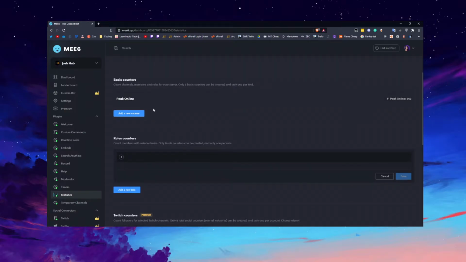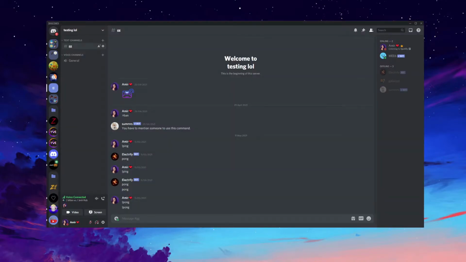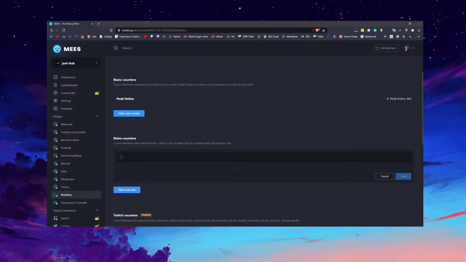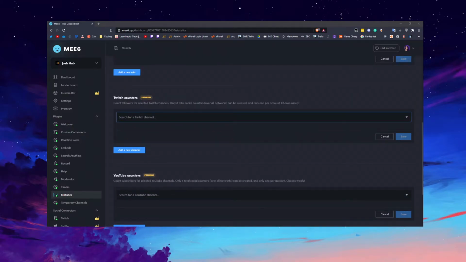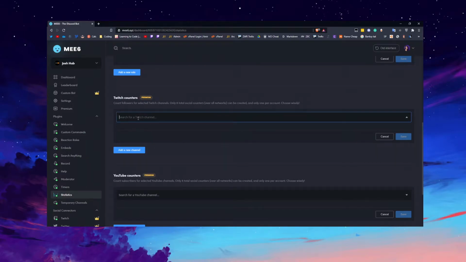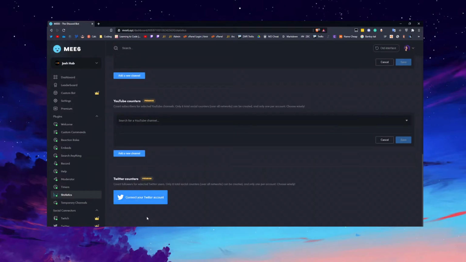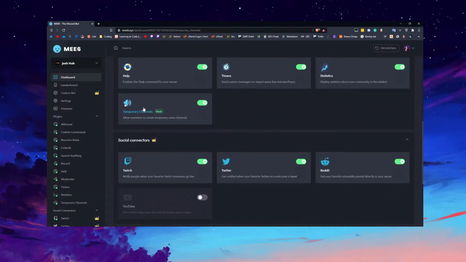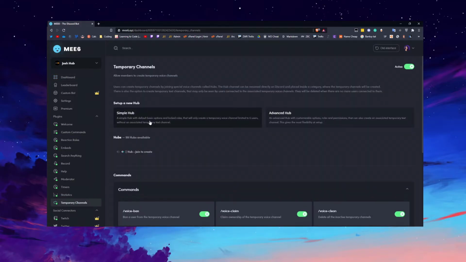We just have peak online set up. However, that is currently just a hidden channel in the server, because obviously we don't want people to know. This one here we've set up is for the Reddit that we have. Basically it just shows the amount of Reddits. The Twitch counter, as you see, it says premium, basically just tells you how many followers the Twitch has. Same for YouTube, same for Twitter. Get the idea.